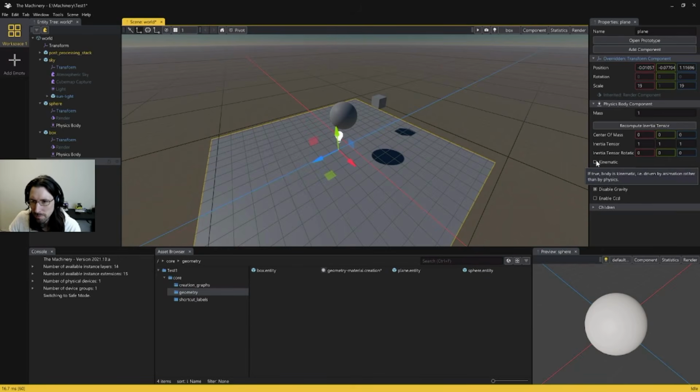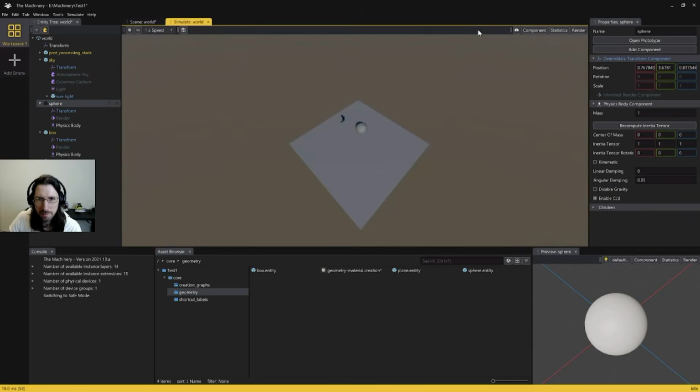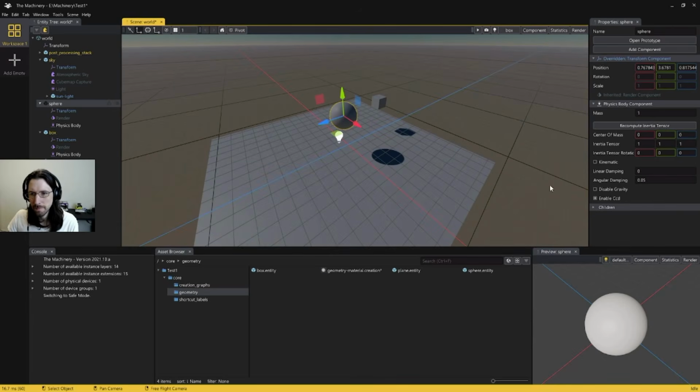Kinematic means it's driven by animation rather than true physics. Yes, okay. Come on, how do we? CCD, continuous collision detection. Okay, I guess we add those and hit play. Let's see if that does it. No, they still fall through. Okay, so we stop the simulation by hitting the pause. Or no, I guess we just close it. Okay.